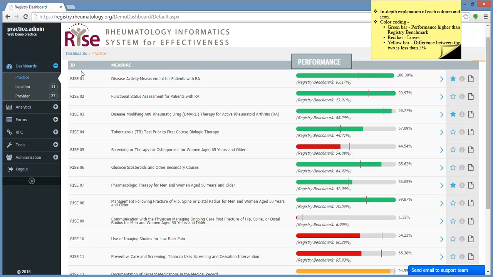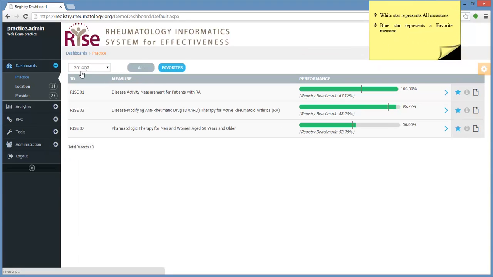Now, a look at the color coding. The performance bar will be green when the measure performance is higher than the registry benchmark. It will be red when the measure performance is less than the registry benchmark. And it will be yellow when the difference between the performances of the measures and the registry benchmark is less than 5%. Now, let's move on to the other icons.